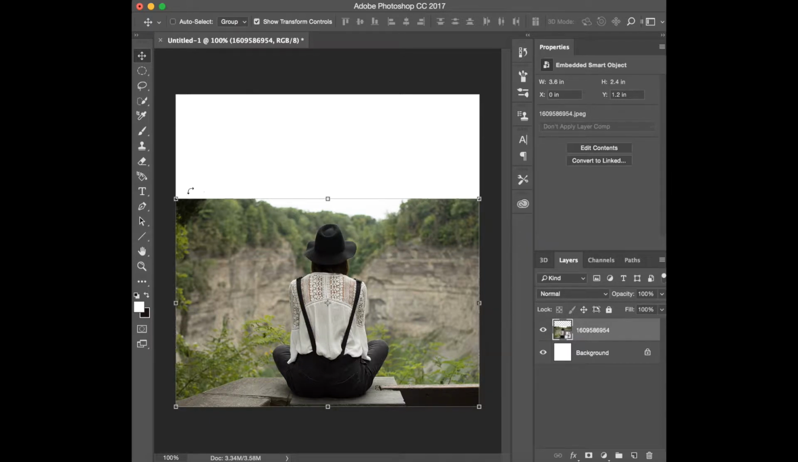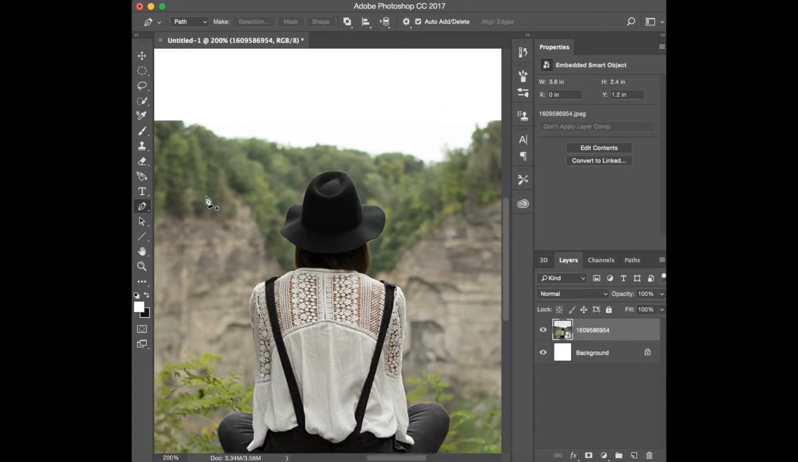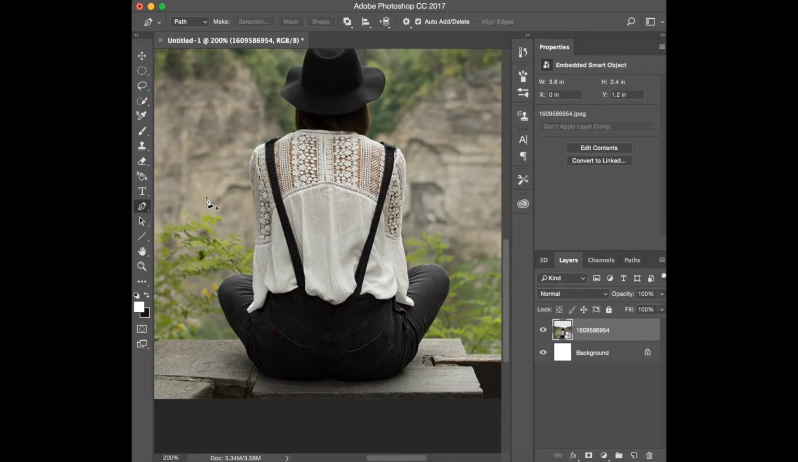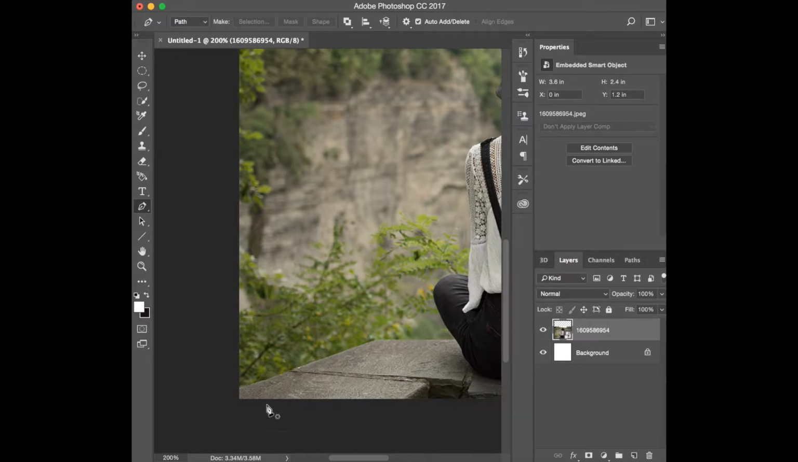Now we're going to remove the background using the pen tool. So we're going to have to select the area that we want to keep. So I'd like to keep what I'm sitting on and myself, and the pen tool allows you to do so in the most detailed way possible. It's a little bit more time consuming, but I like it because it keeps the details.